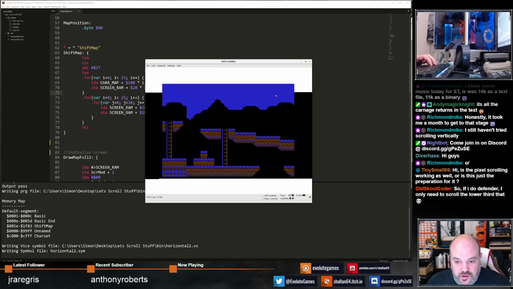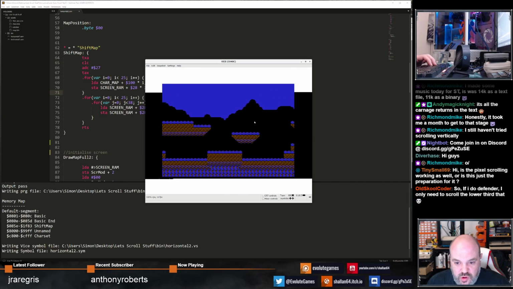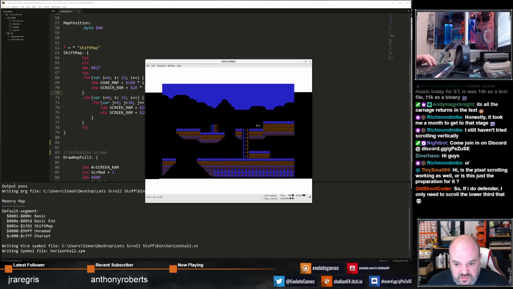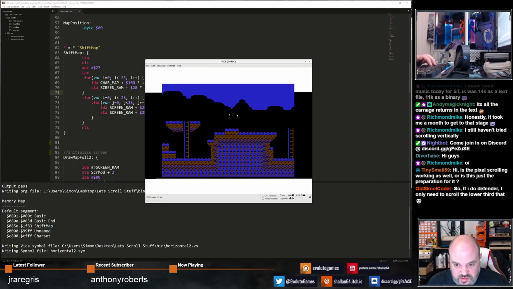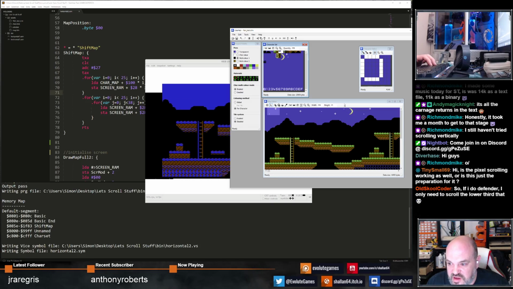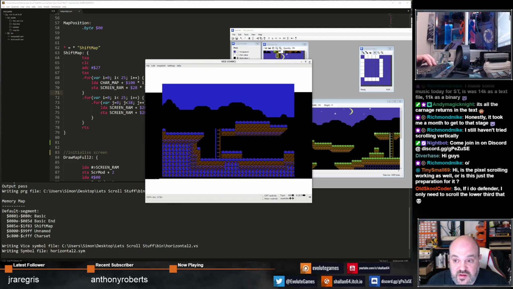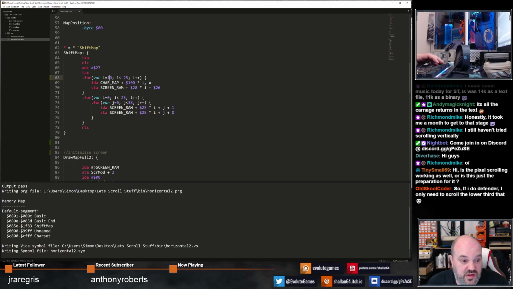Okay, cool. So let's start by just scrolling a small portion of the screen. So let's imagine all we wanted to scroll was this bottom section. We wanted to leave the hills alone. So that bottom section starts at line, let me find out, line 10. So all we have to do is go into here and then do this.